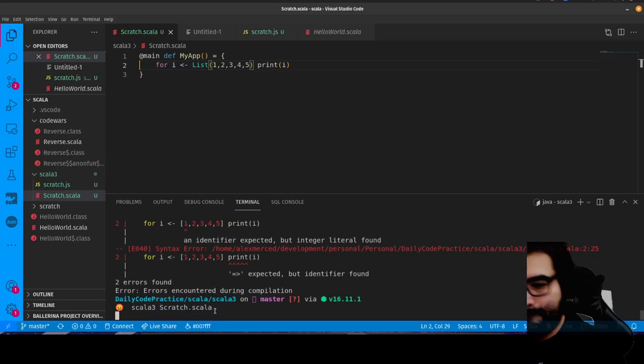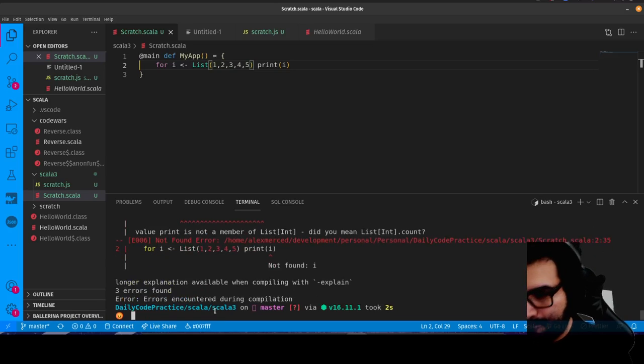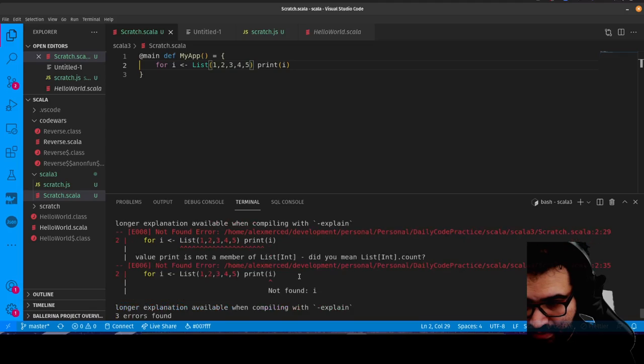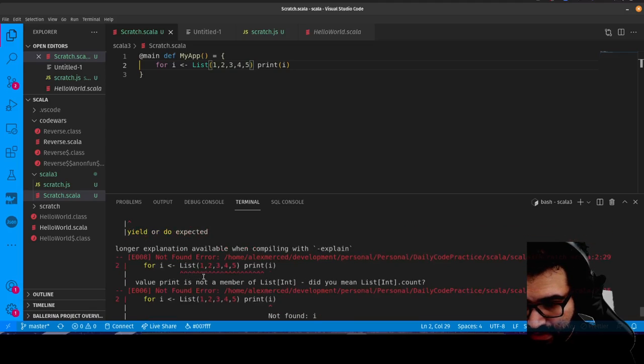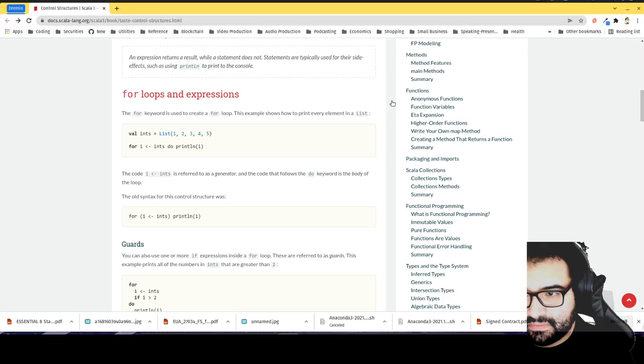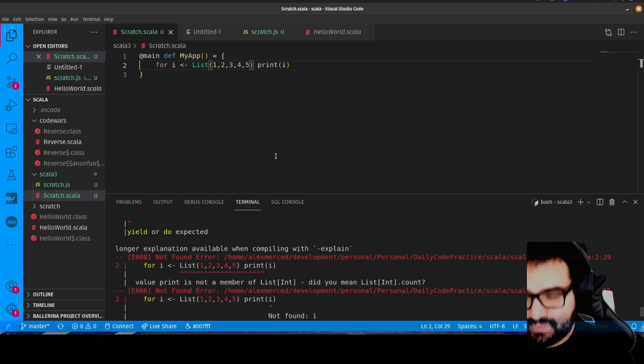There we go. We did that. Okay. Not found, I. Okay, value is not a member of a List[Int]. Did you mean List[Int].count? Okay. Print that out. Ints. Oh, I gotta specify that these are ints. Ints do println(i). Okay. Oh, wait, no, that is the list, but I gotta write do.